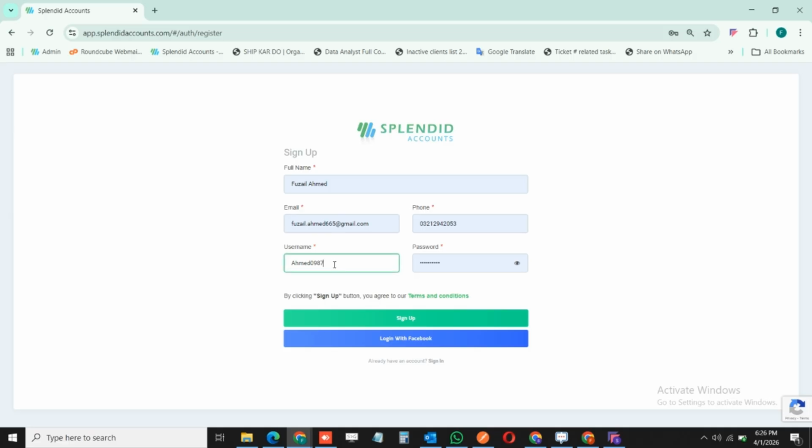Make sure to remember the username because if you ever forget your password, then while resetting it, you will need the username. And you can access the company with the username as well, and you can also log in with the email address. You will click on Sign Up.